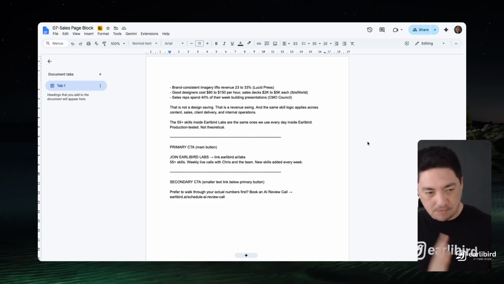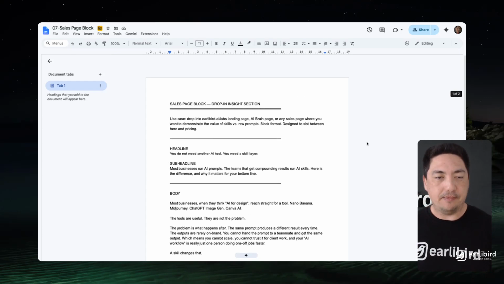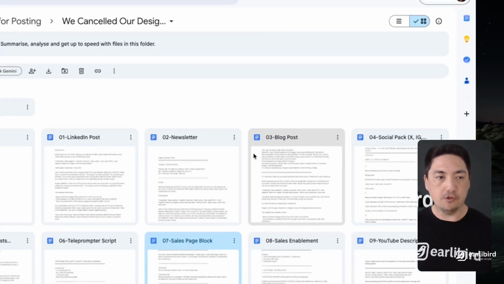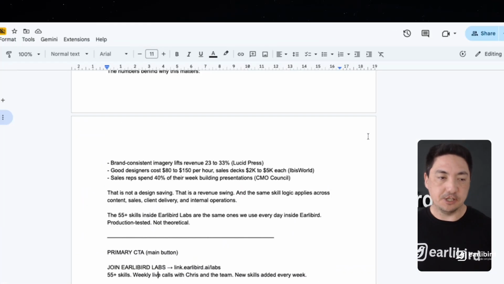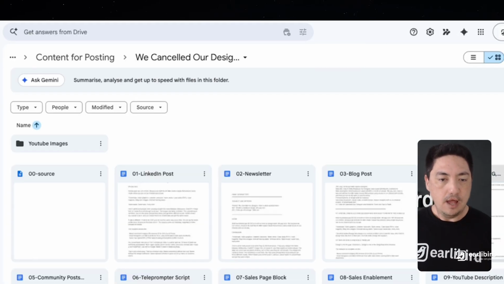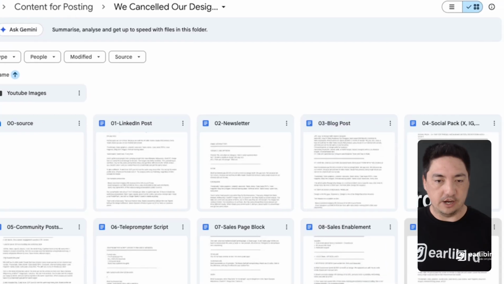But coming back to this, it's found that the best call to action for this particular post or this particular content is actually to join Labs. And that's all been decided by the AI based on the rules we've provided for it as well. And so that's the different pieces of content it creates.